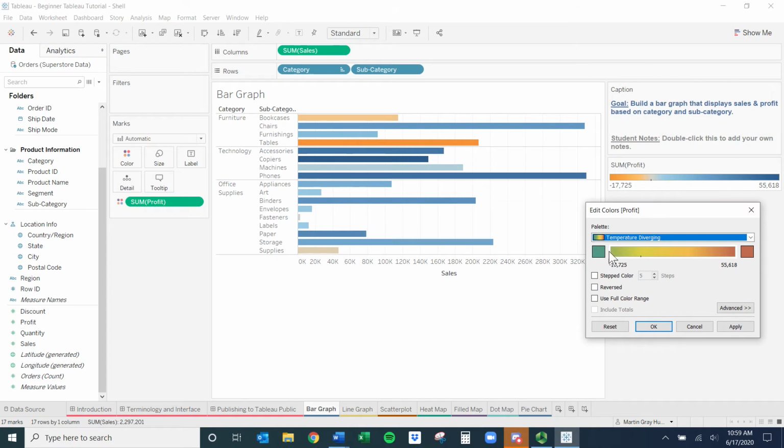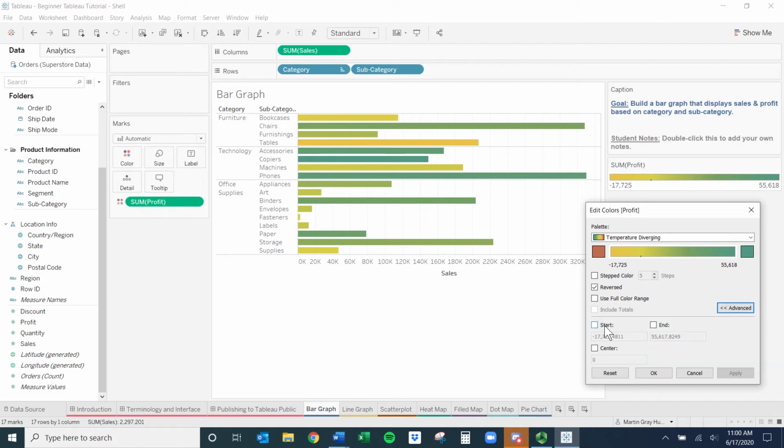Notice that it has green on the negative and red on the good. Let's just reverse that. Hit apply, and ta-da! You can see the different colors. Now green is good, red is bad. We don't have much red, so if we wanted to play around with where this scale starts, we could click on advanced, and then tell it where to start, where to end, and so on.